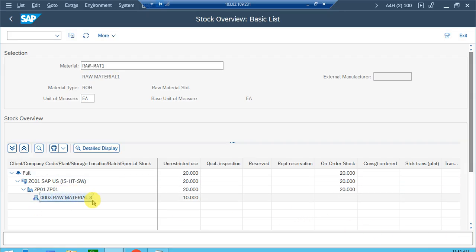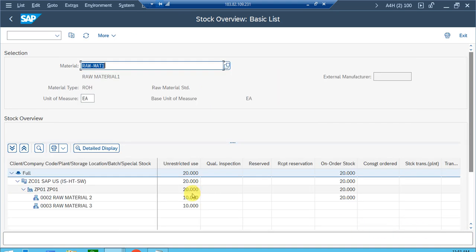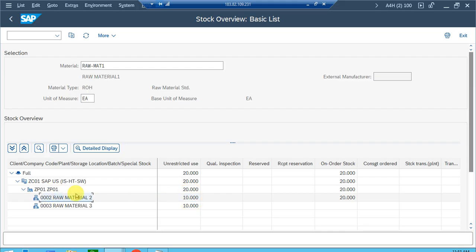So see here it is showing 0003. At 0003 storage location level, how much stock is it showing? 10. But at plant level it is showing 20. Why is it showing 20? Because if I remove this storage location and click on execute again, it will show in which all storage locations this stock is currently available. Under this ZP01 plant, 20 stock is available, with 10 quantity in 0002 storage location and 10 quantity in 0003 storage location.